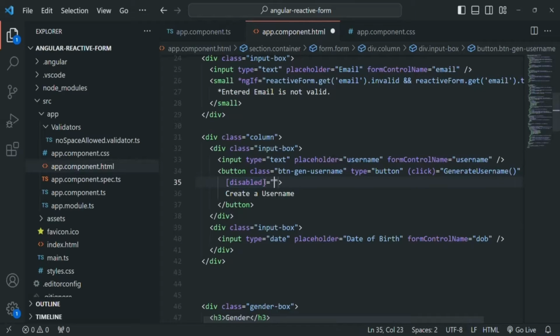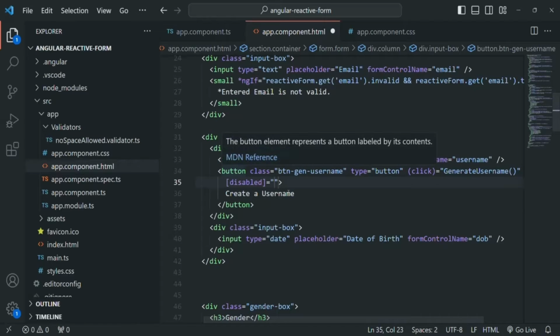So what is the condition we are going to check? We are going to check if the first name form control, last name form control, and date of birth form control contains a value, then only we want to enable this button. Otherwise, this button should be disabled.